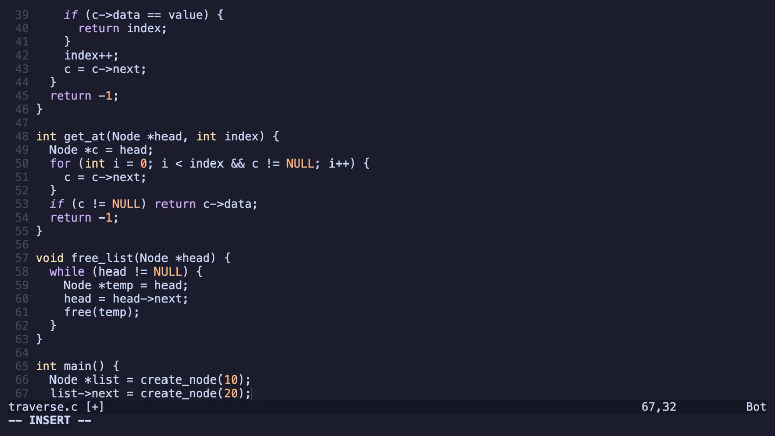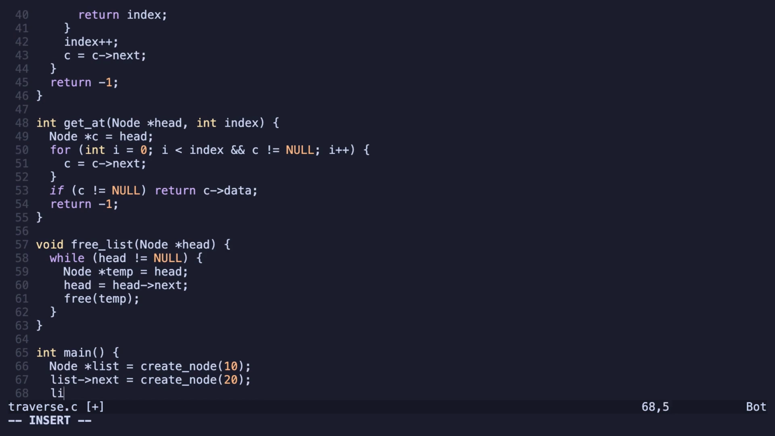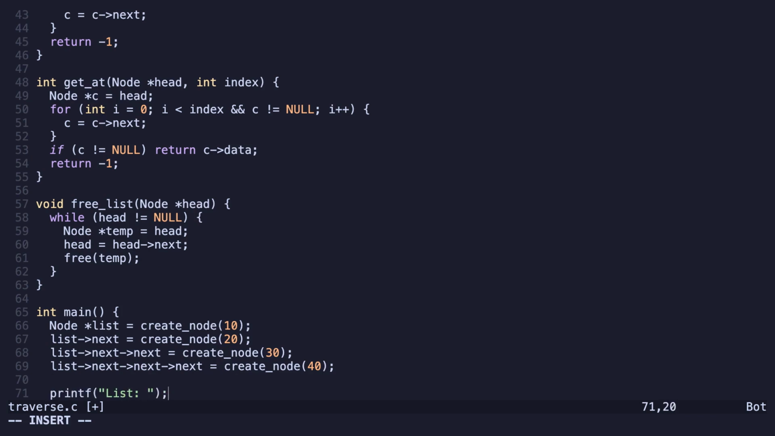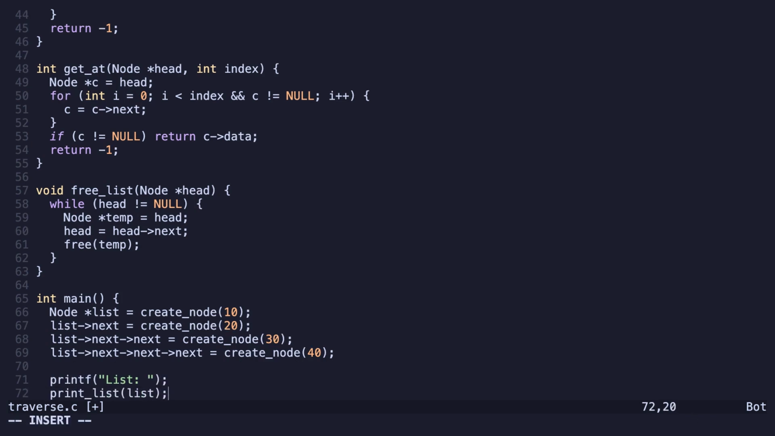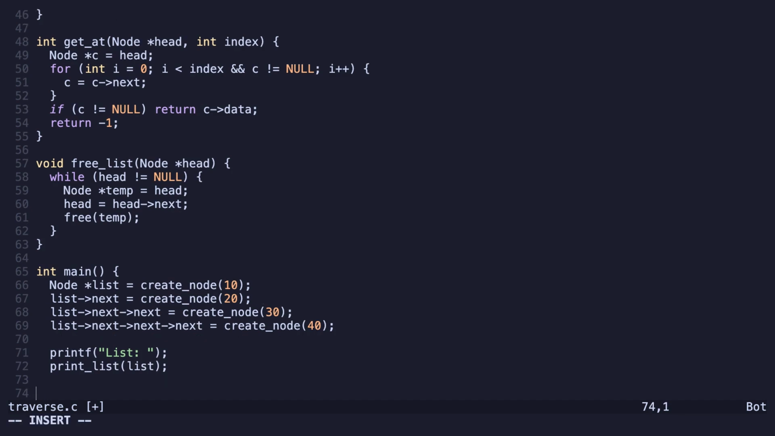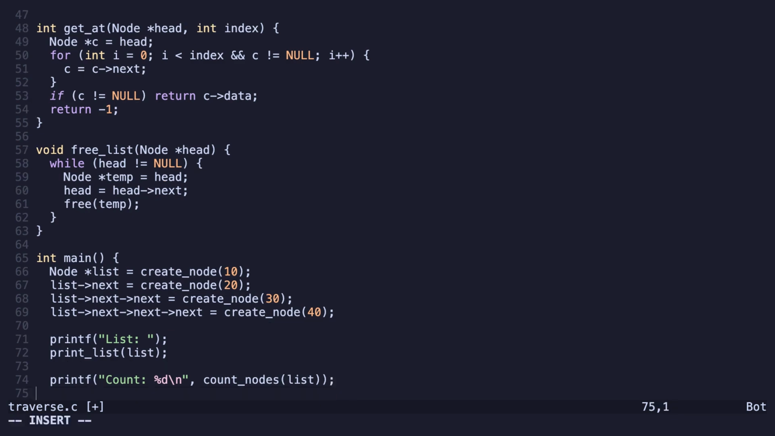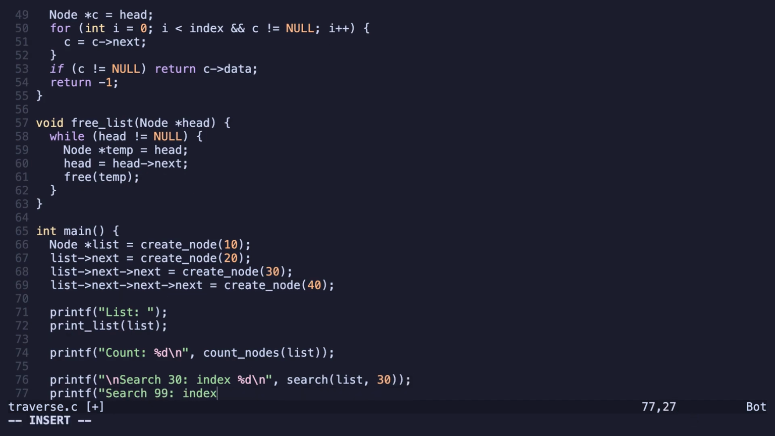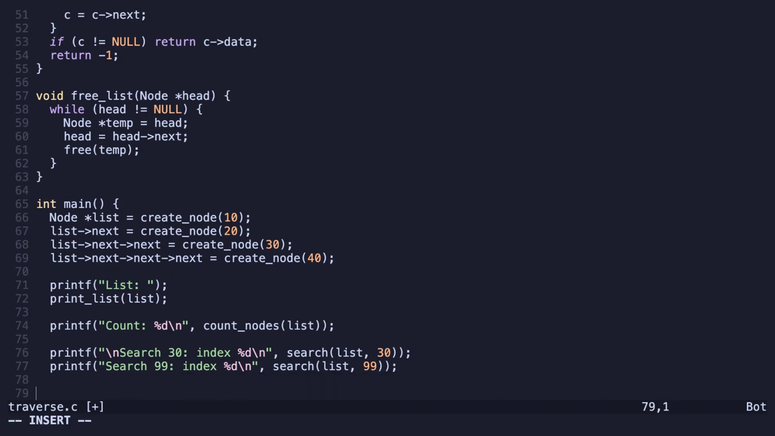Now in main, on line 65, we build a 4-node list, 10, 20, 30, 40, all chained through next pointers. Watch the test calls: count nodes on line 74, search for 30 and 99 on lines 76 and 77, then get at index 0 and 2.